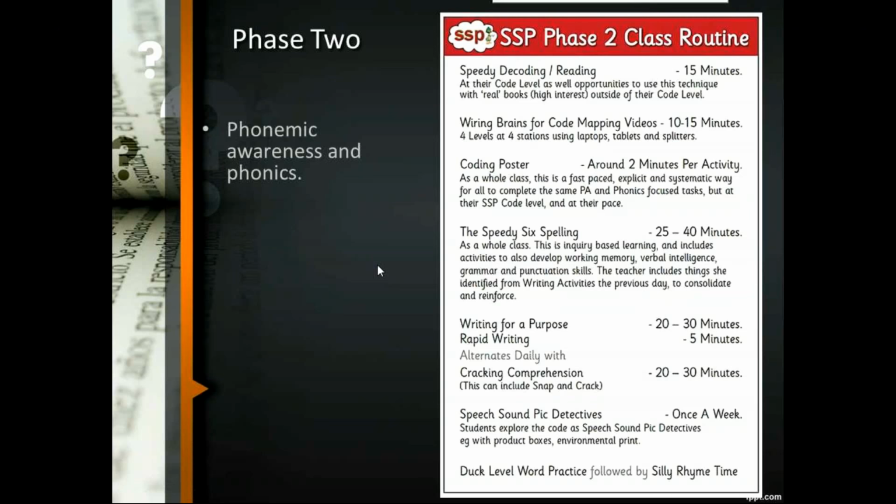There are 6 little spelling activities that look at phonemic awareness, vocab, some grammar, punctuation, and if you follow through all 6 in a session, it takes about 25 to 40 minutes to run through. And then they have writing for a purpose and cracking comprehension, so they alternate between those. One day they might do writing for a purpose, the next day comprehension, and so on and so forth. And then once a week there's an activity called Speech Sound Pic Detectives.